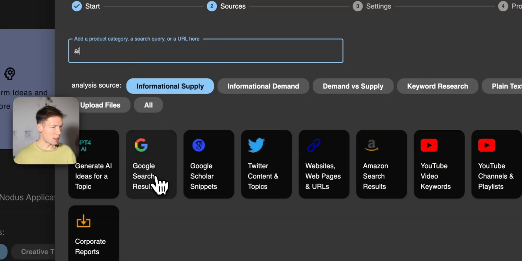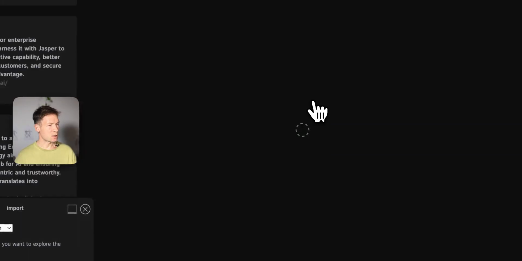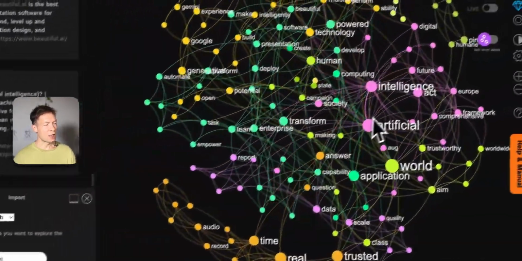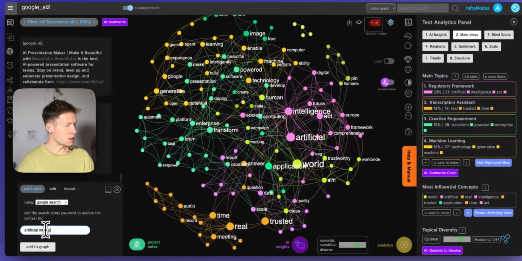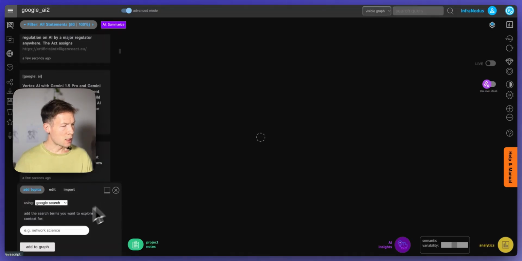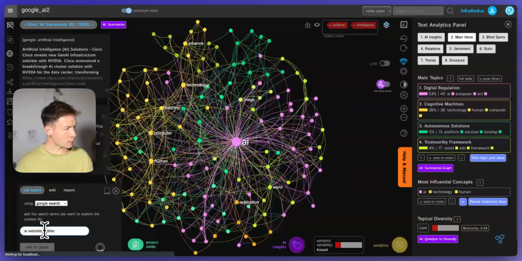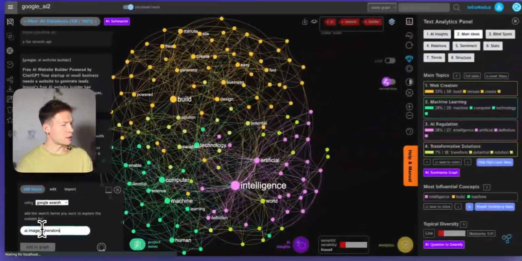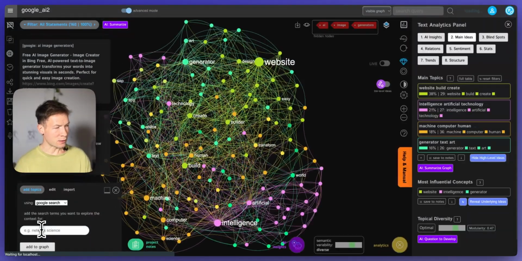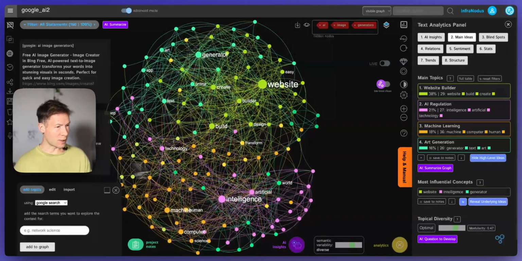And if I type in AI and go on Google search, it will import Google search results for this query, AI. It's going to show me what people actually find on the first 40 results. And then I can also add maybe artificial intelligence, because I use the same search term there. Maybe also AI website builder, and let's say AI image generator. So I add all the search queries I used to find out what people are searching for. Now I have a graph of what people actually find.